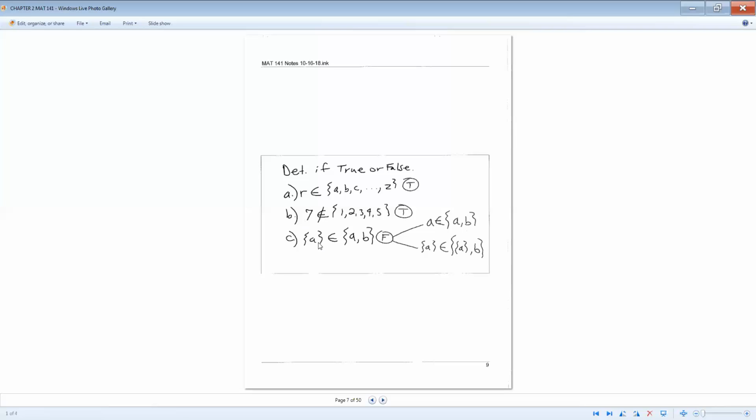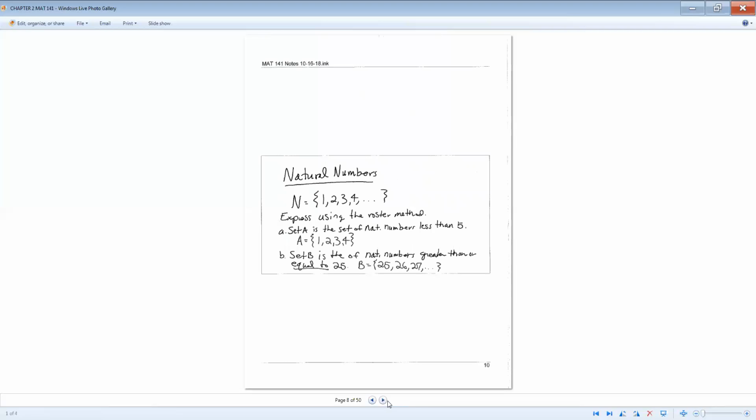Now here, this one, C, is false, because you have your braces with the set representing just having A in it. Is an element of the set having A and B. So this is false. In order for it to be true, it had to read in one of these 2 ways. So that's why this is false.